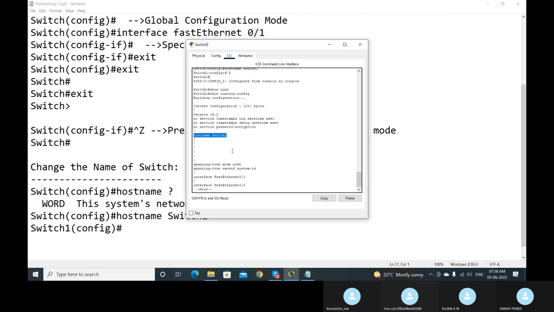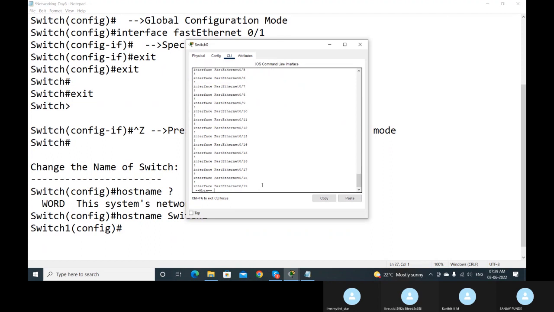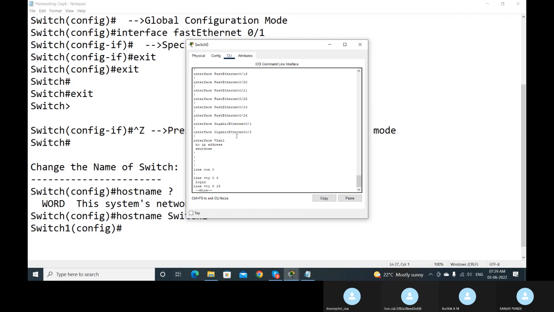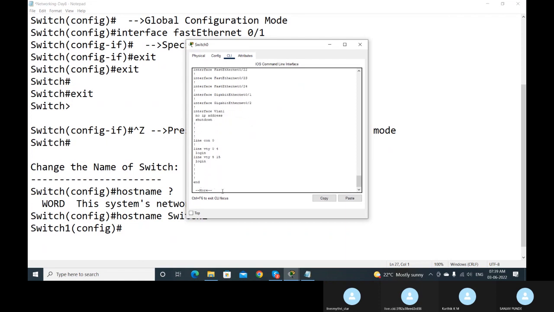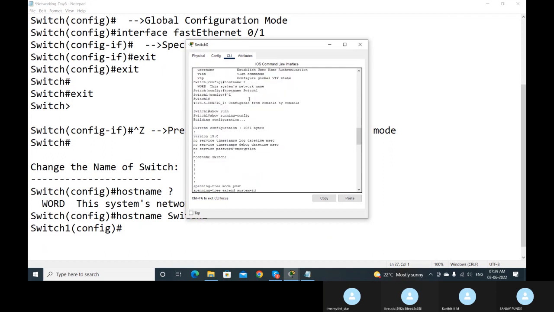Other than the hostname, check the interfaces there. You have not configured anything for any interface. You can see all 24 FastEthernet, 2 GigabitEthernet and VLAN: you have not assigned any IP address for this switch, and nothing is configured to access this switch remotely. So that is in the show running config, the running configuration you have done.